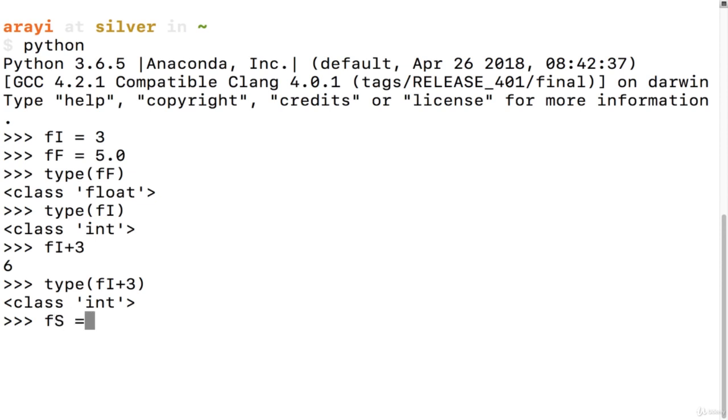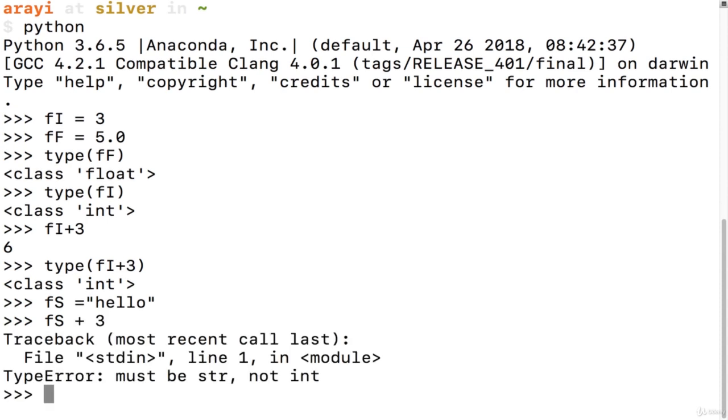Let's go fs really quickly and go hello, and see if we can do the same thing to our string. We can't. And what the error says is it's a type error, saying, oh, this is a string. In order to do this, you can't do this thing. It's a string, not an integer. Okay, so that's just proving that some operations can only be used on some data types.